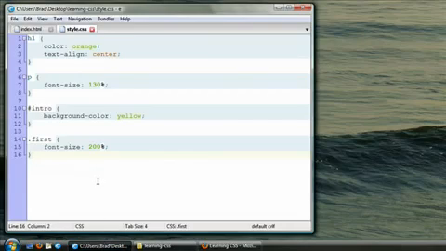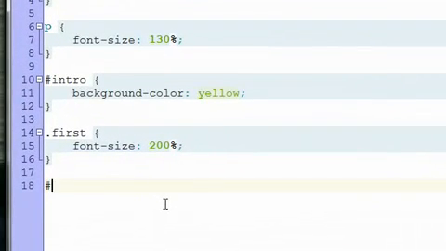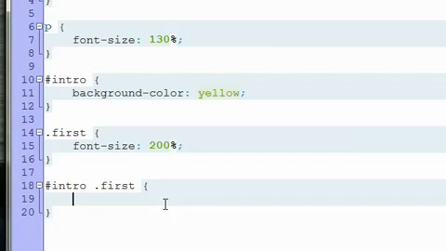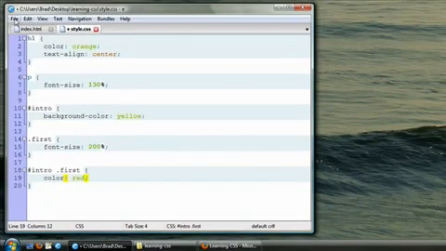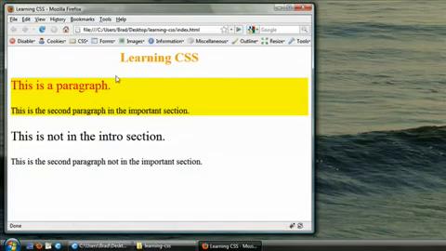Let's write a rule to achieve this. So we start out by selecting the intro element. Then inside that we want to select the first class. And then we write our declaration. Color red. Save our CSS file. Refresh our page. And it's red.